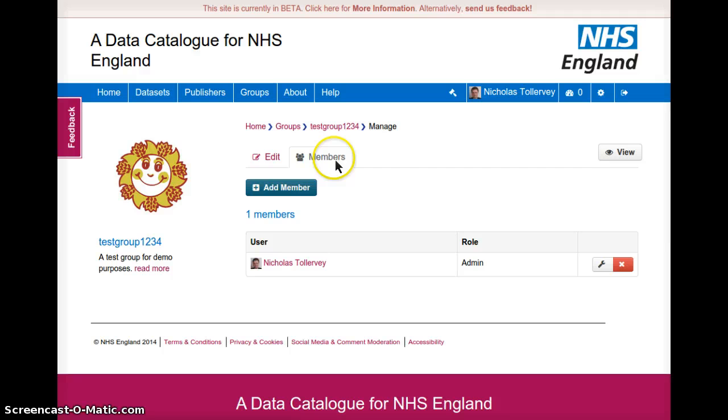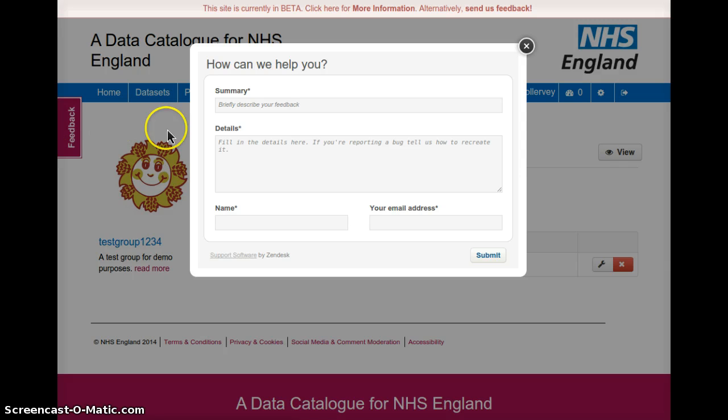So this concludes our short exploration of working with and organising datasets within NHS England's data catalogue. If you want to provide feedback, just use this tab here and we'll get the message.